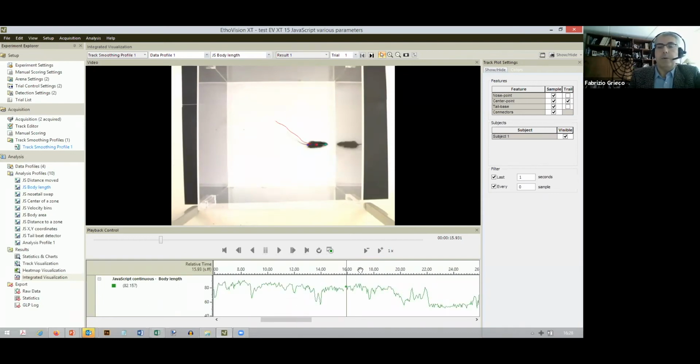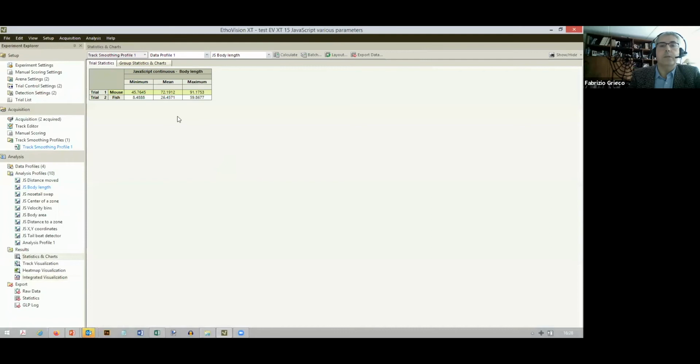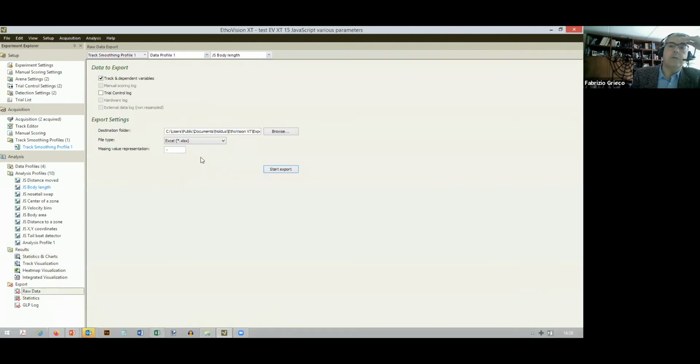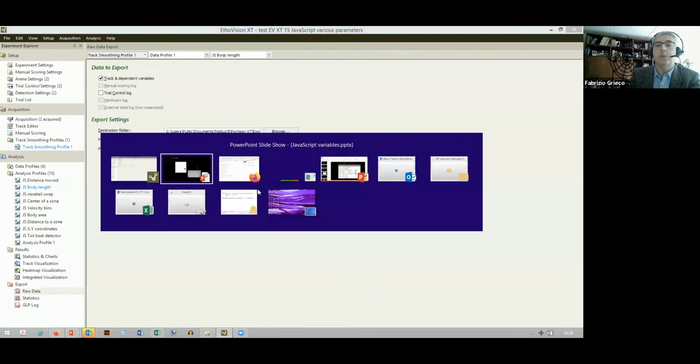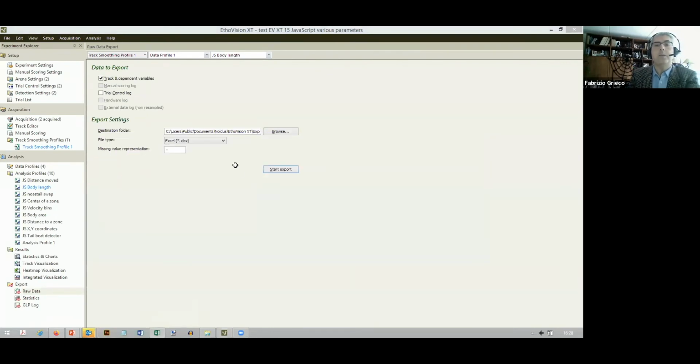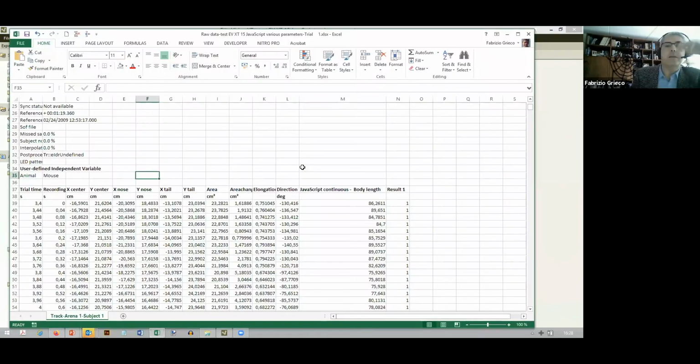And as I said before, once you get the code in JavaScript, you're ready to run your statistics, and these are the values that you get. Also, you can export the raw data, and these will be shown per sample. I'm just showing an example here for body length. This is in an Excel file that I just exported, of the body length of this mouse.